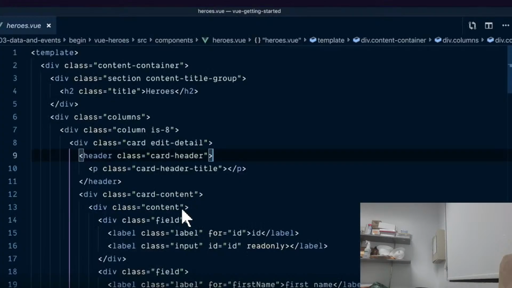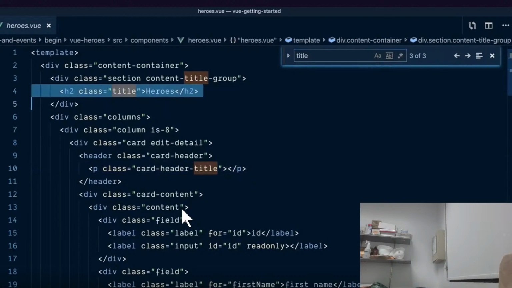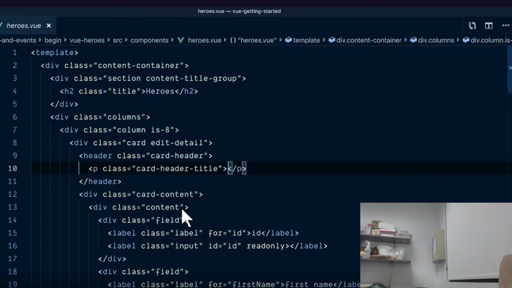Back in our code, if we look for title, we can see there's a couple places for it. There's the title of the page. Then there's the header bar title. We want to place inside of this header bar title a title for the page.